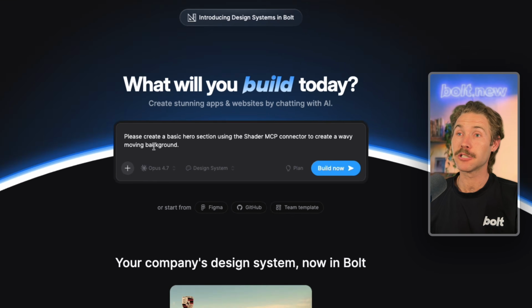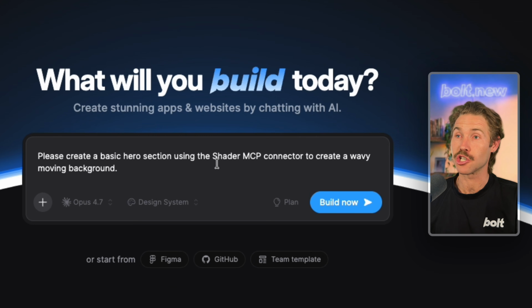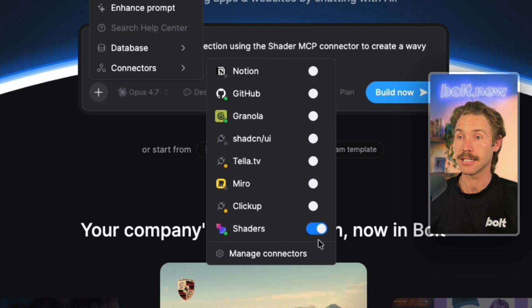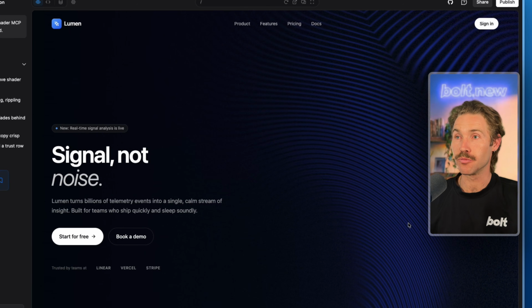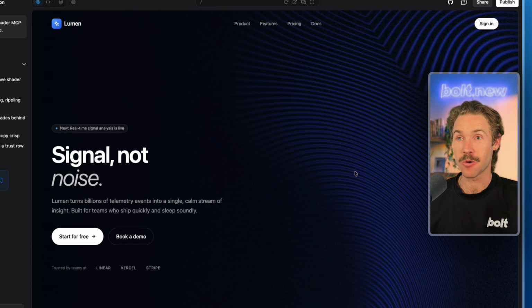Here's our prompt. Please create a basic hero section using the Shader MCP connector to create a wavy moving background. Let's ensure that our connector is turned on, and let's build. And just like that, we've added this gorgeous moving shader background to our hero section.